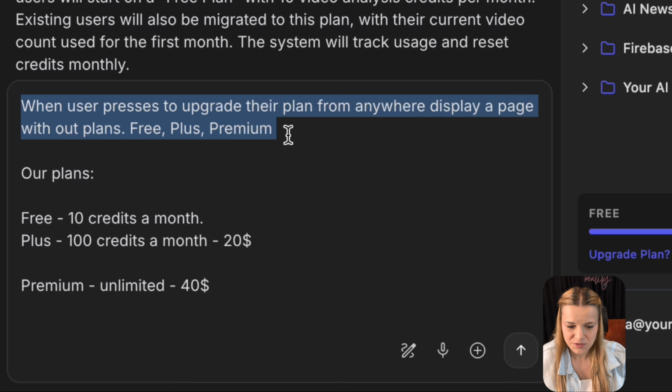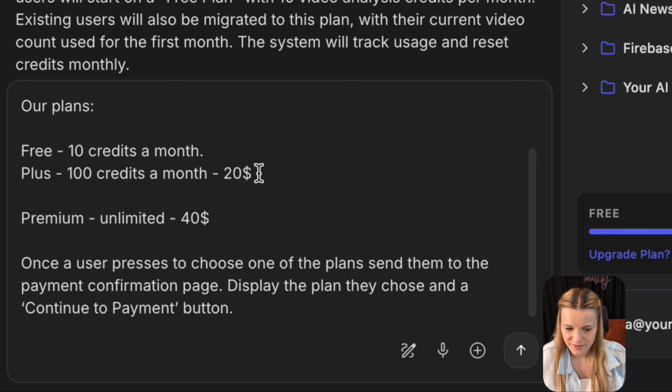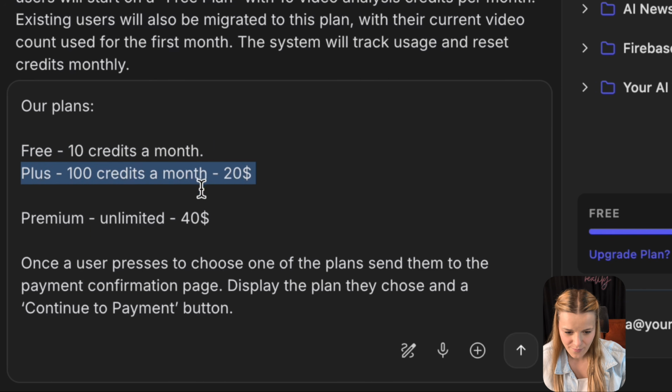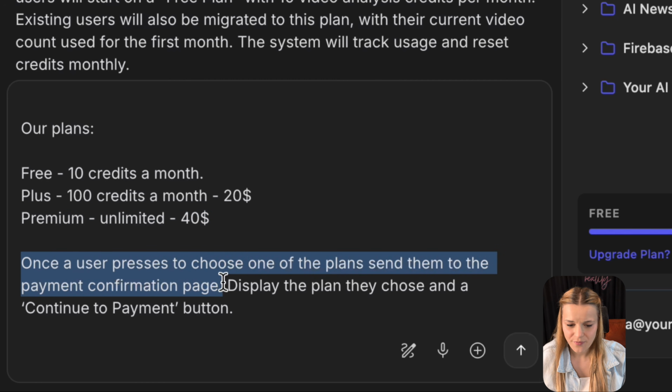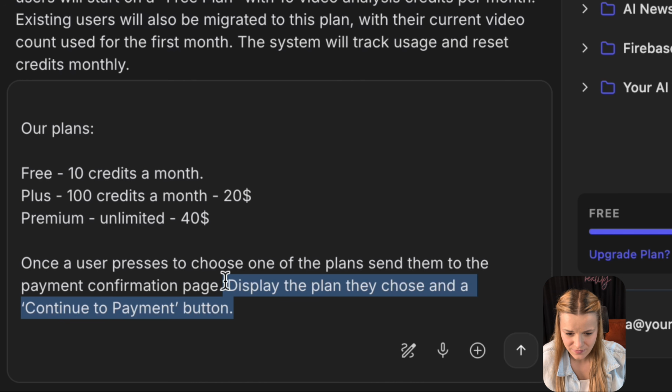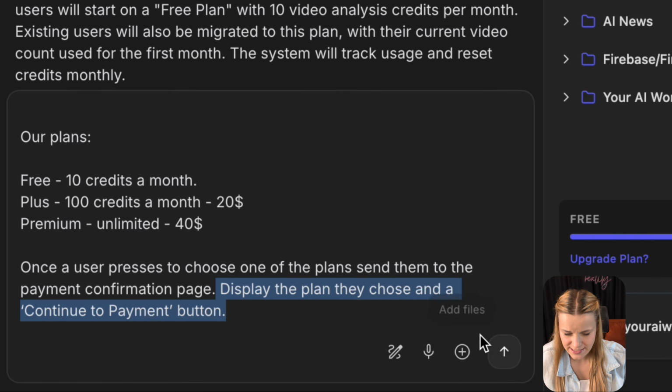from anywhere, display a page with our plans, free, plus, and premium. Our plans: free, which is 10 credits a month, plus, 100 credits a month, which is going to be $20, and premium, unlimited, which is going to be $40. Now, once a user presses to choose one of the plans, send them to the payments confirmation page, display the plan they chose, and a continue to payments button. Now, I'm just going to go ahead and send that in.